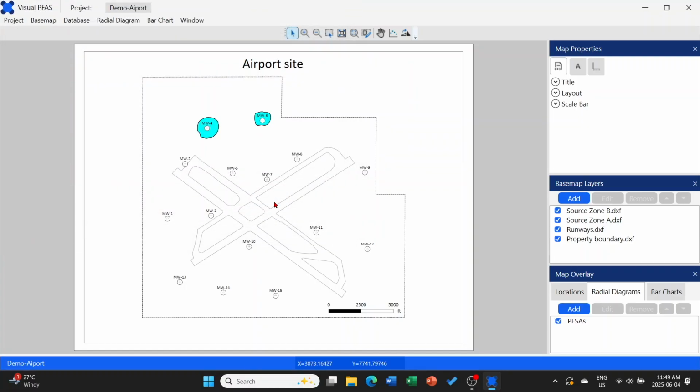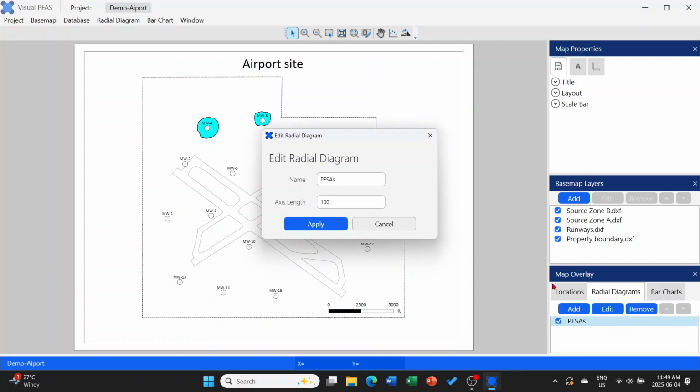To ensure that the diagrams are visible, click on the row of the radial diagram file, and this will enable the Edit button. And then you can click the Edit button to increase the size of the radial diagram to 2000 map units for visibility. And this value represents the updated length of the radial diagram axes.